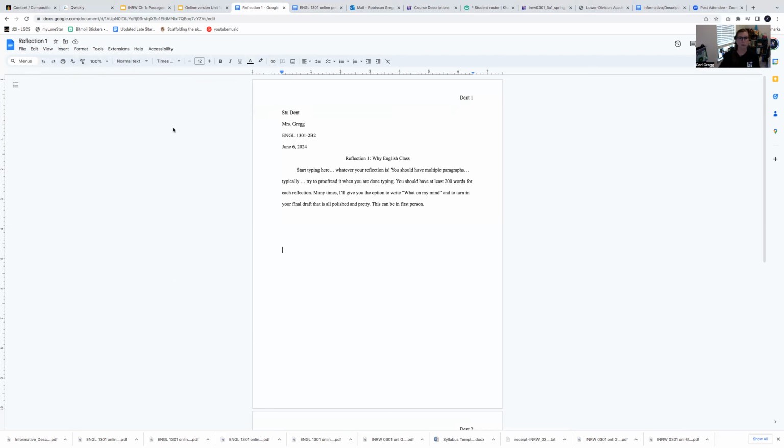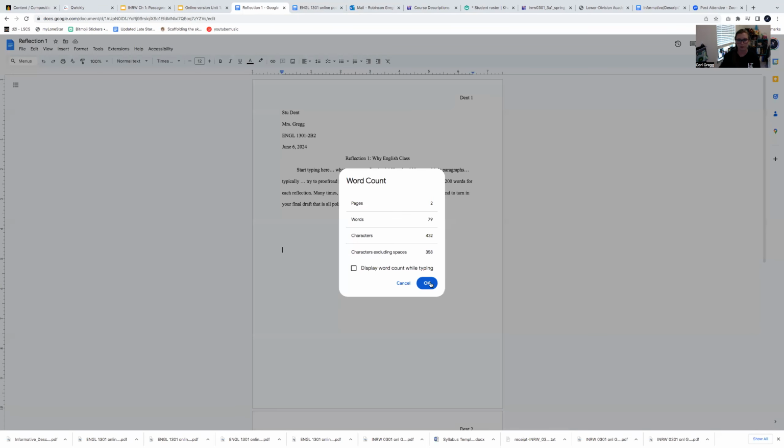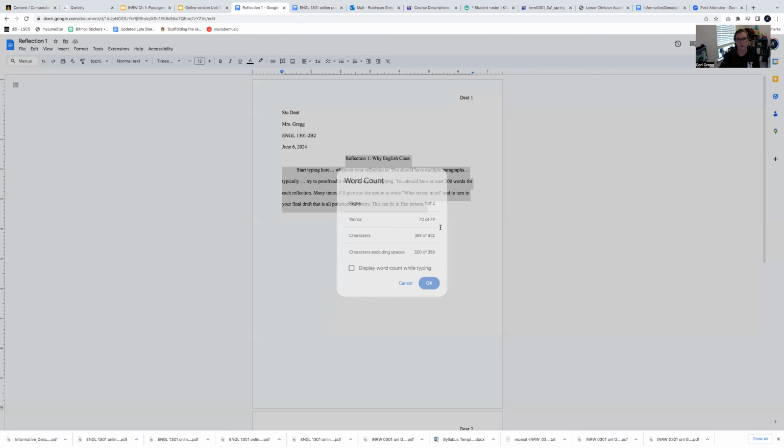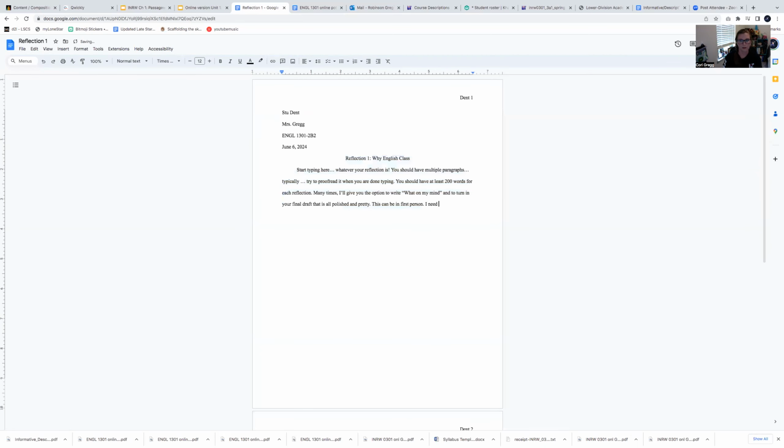Okay, now that we have our reflection all handled, let's check to make sure we have 200 words. So you'll hit tools and word count. Oh man, I only have 79 words. And just a reminder, it's this part that you're looking for. So if you highlight it, it'll tell you, okay, I have 70 words. I need more words to be able to submit this, but let's pretend it's 200. Okay, add your word count, and then you're going to submit it.